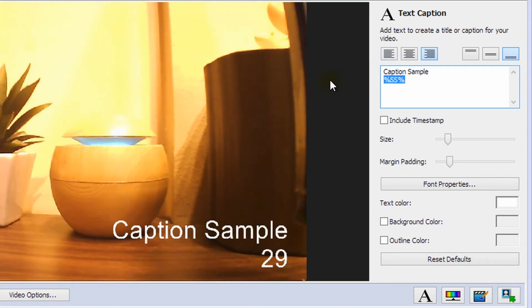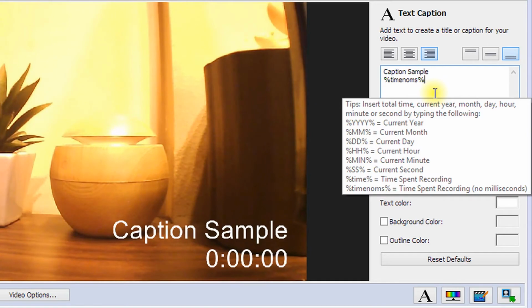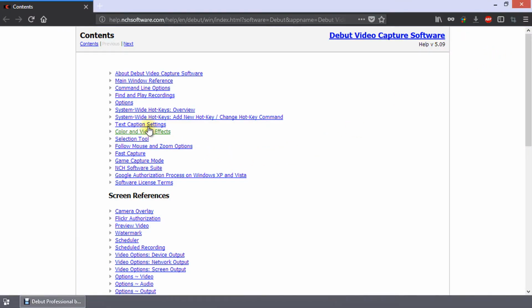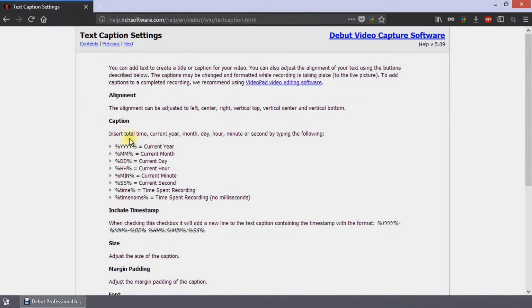%TIME% adds the time since the start of the recording. %TIMENOMS% adds the same as %TIME%, except without the milliseconds. If you hover your mouse over the text box, a tooltip will appear showing this information. It is also available by opening the Help, then clicking on the Text Caption Settings link.